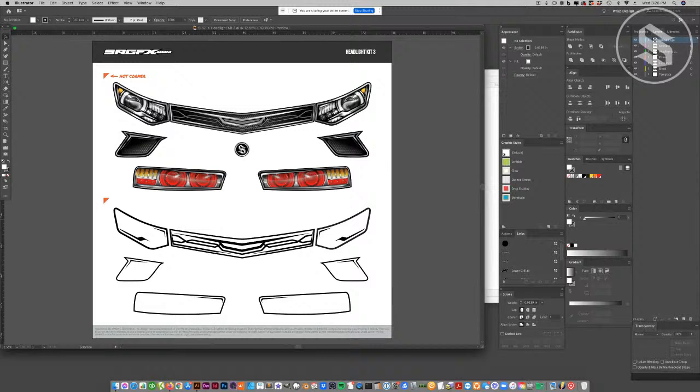So headlight kit number 3 is one of the newer products on our website. And I just wanted to go through and show you how it can be edited and modified to change the colors to match wrap designs.